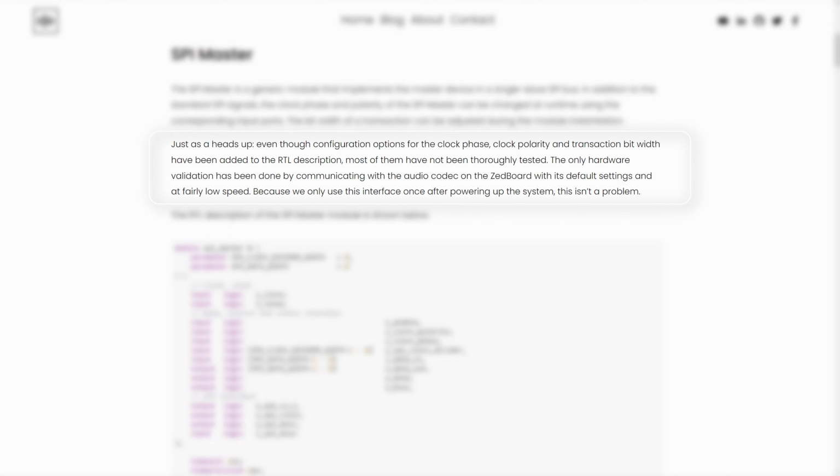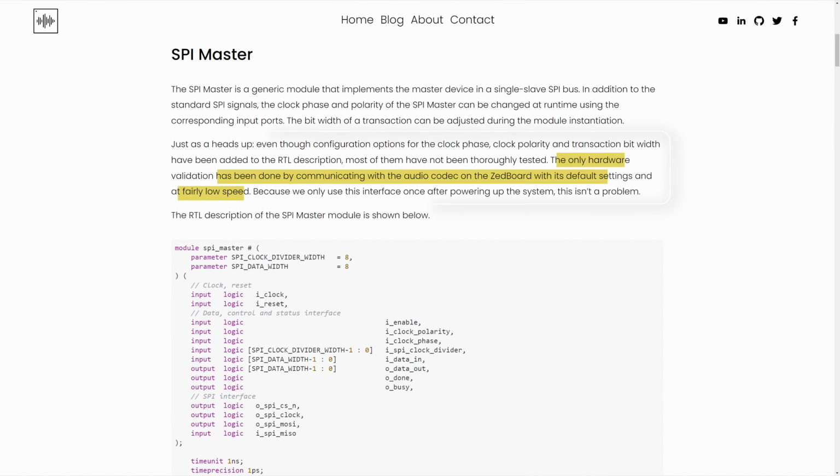Just as a heads up, even though configuration options for the clock phase, clock polarity, and transaction bit width have been added to the RTL description, most of them have not been thoroughly tested. The only hardware validation has been done by communicating with the audio codec on the set board with its default settings and at a fairly low speed. Because we only use this interface once after powering up the system, this is not a problem.